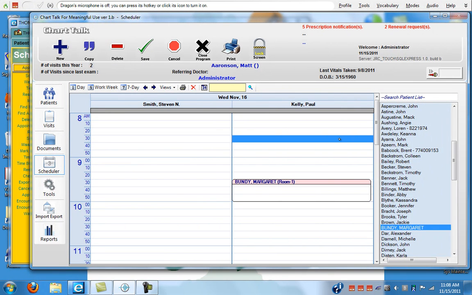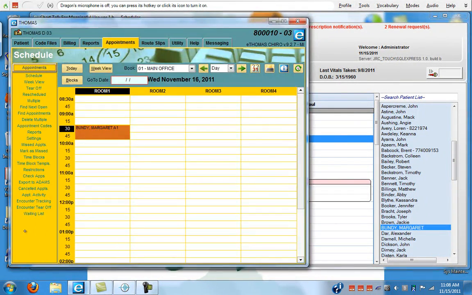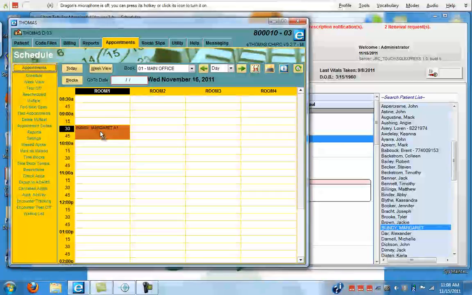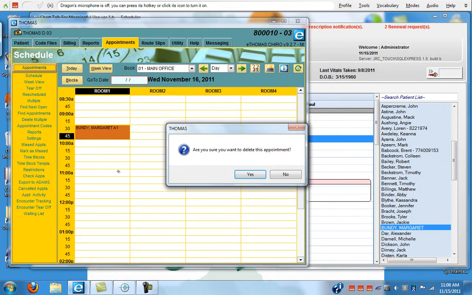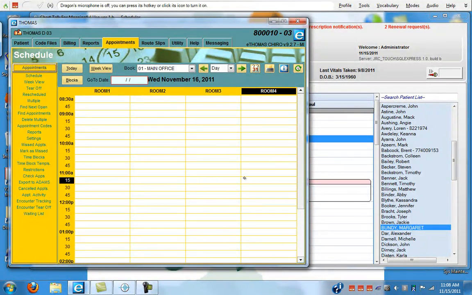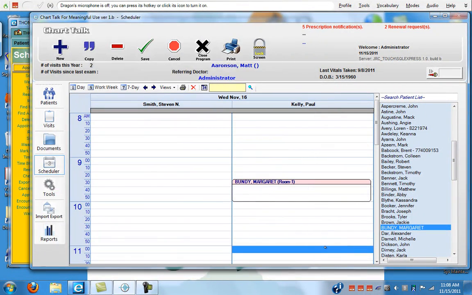The ability to delete an appointment from the schedule is easy as well. Let's go back to the eThomas schedule. If you right-click on the appointment, you will get some options. When you select Remove, it removes it from the eThomas schedule. And if we go back to ChartTalk, you see that was pretty close on our 20-second cycle.